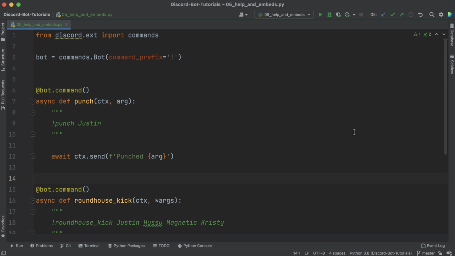Alrighty guys, welcome back to another tutorial, and in this one we are going to be covering the help command and also embeds. Now I know this sounds kind of boring, the help command, oh my god, that's like the most boring thing we could talk about, but it actually is a very important part of bot development because even if you have the coolest bot in the entire world, if no one knows how to use it or if it's confusing, then it's never going to be popular.